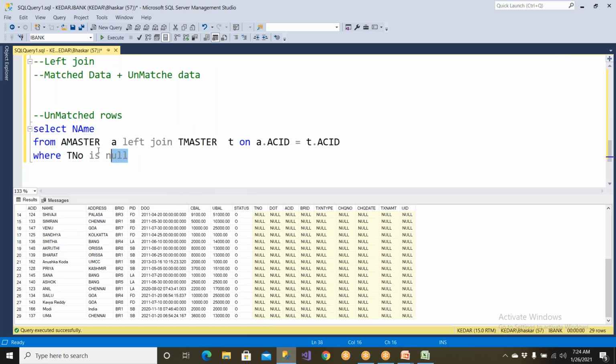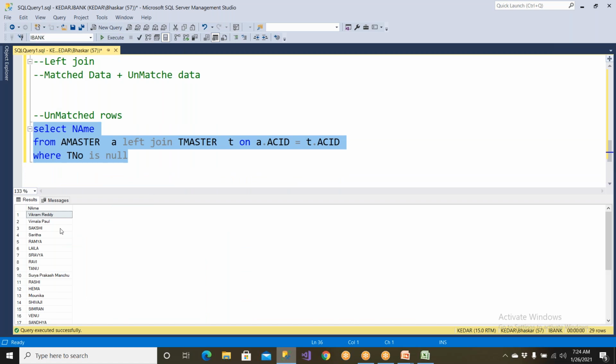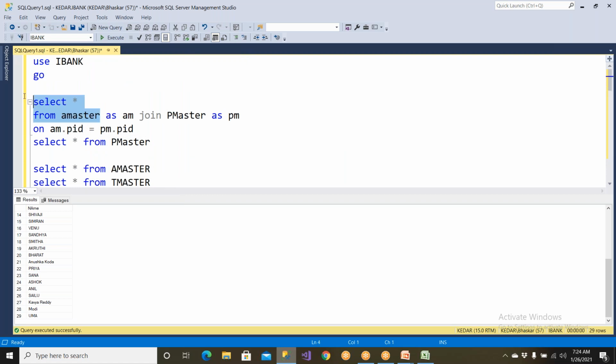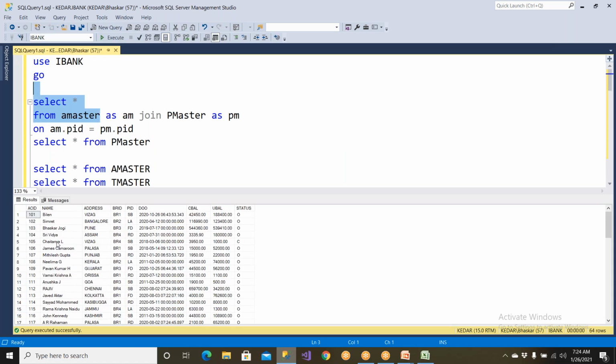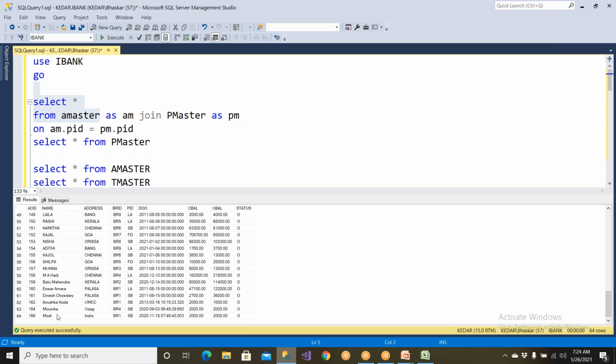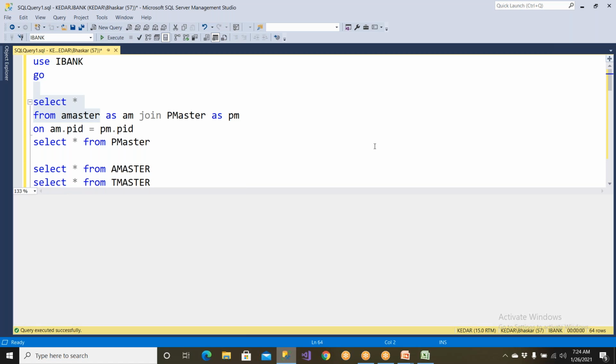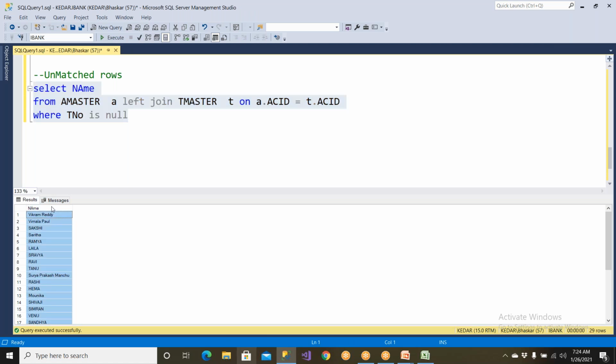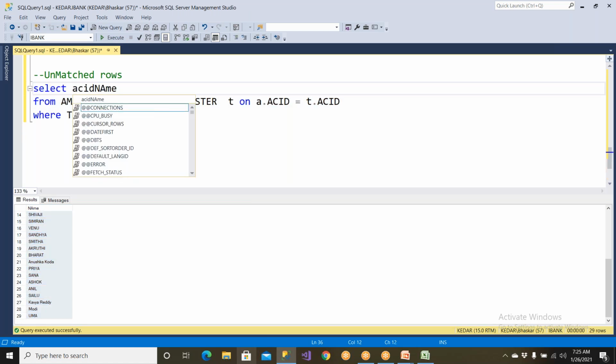Okay, so you can execute it. These are the 29 people out of the total data. We have 64 rows. Out of the 64 rows, let me write account ID also here. Let me execute this first. And these many people did not do any transaction. Out of 64, I wanted to know their account ID as well.